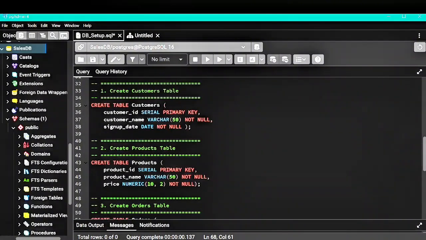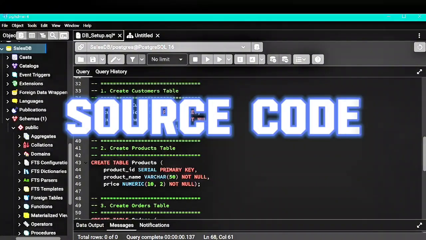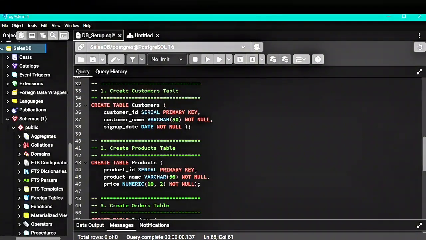And to make it even easier, you will get the complete source code link in the description, so you can download it and practice on your own. Do this project fully and you will have something real to showcase, not just theory. Let's start working on the project.